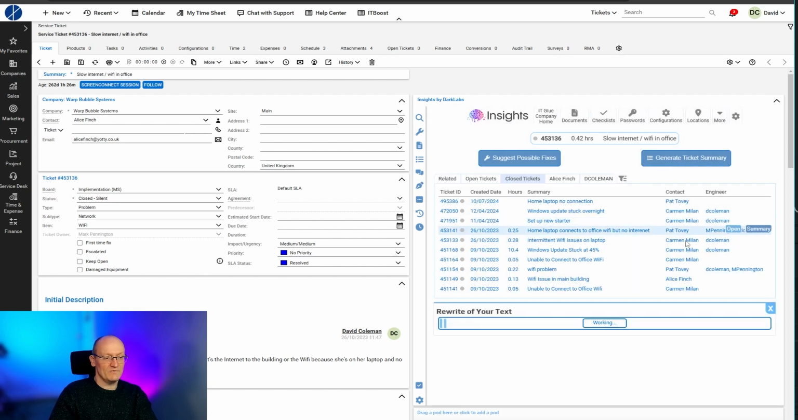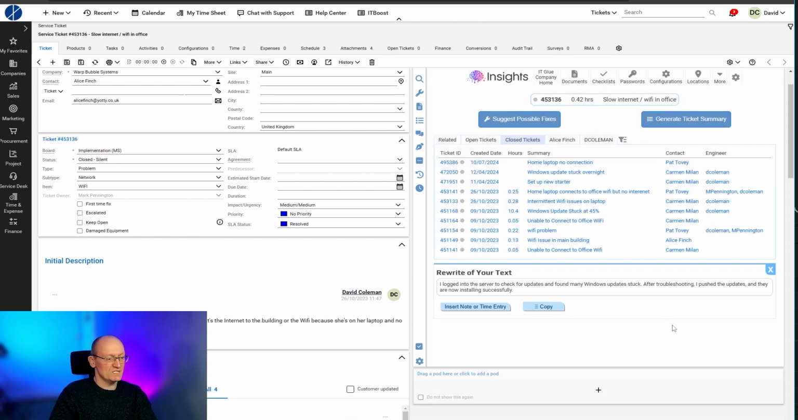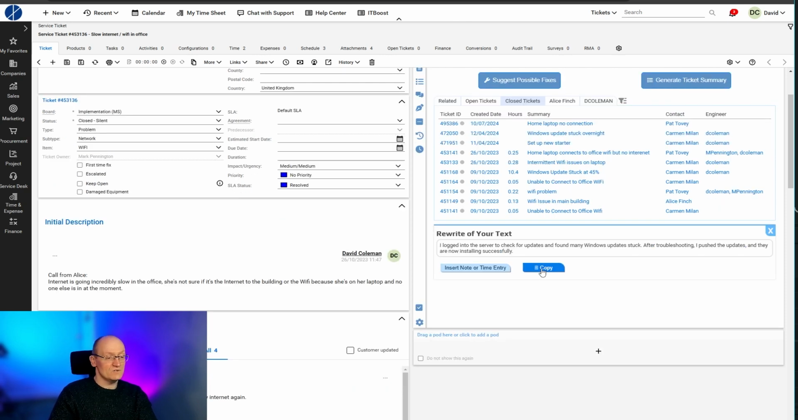So when we click perfect my text, it changes that to, I logged into the server to check for updates and found many Windows updates stuck. After troubleshooting, I pushed the updates and they are now installing successfully. Then you can just click copy, put that into an email or wherever you want. So this text perfector feature basically helps you make your communication with clients more consistent and more professional.